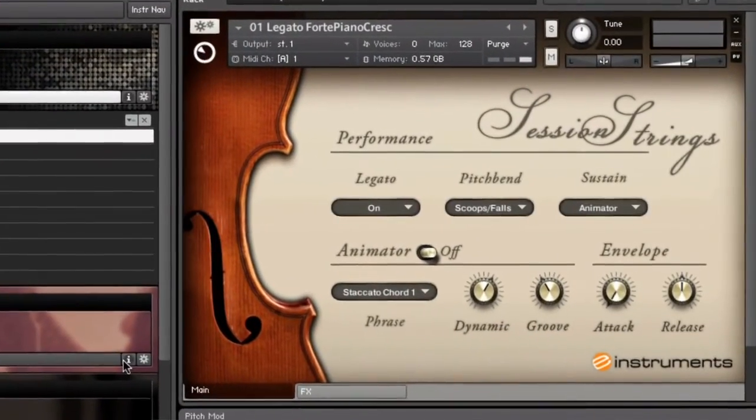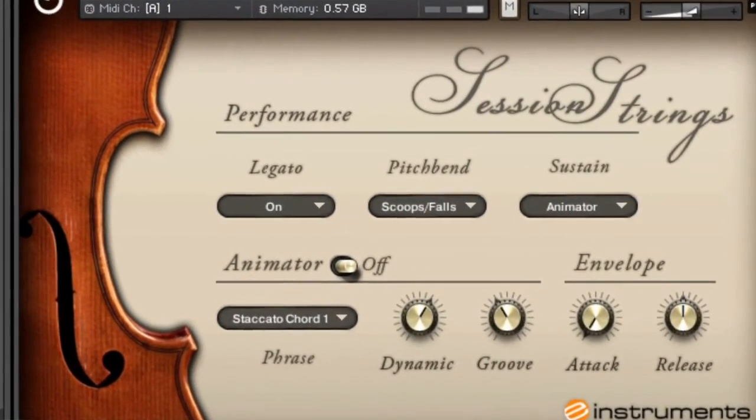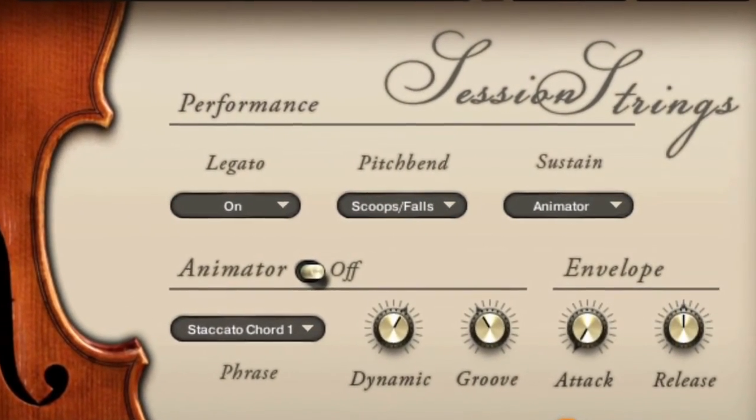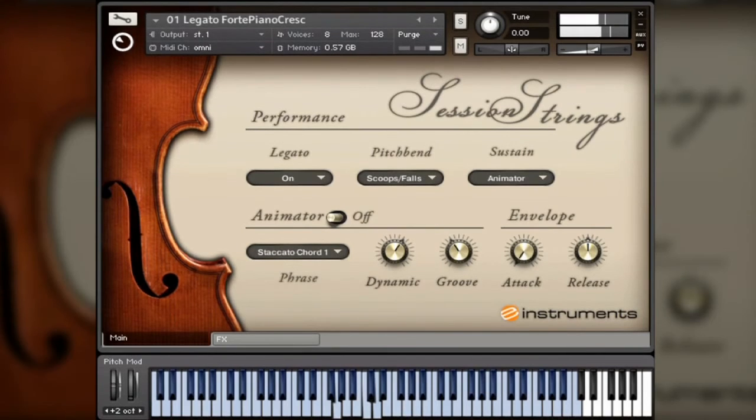Compared to other string libraries, Session Strings has the advantage of letting you combine animator phrases while still playing single notes or even chords at the same time. Play and hold a chord without pressing the sustain pedal. You get a normal sustained string sound. Now press the sustain pedal and play a chord. The animator will start and produce a rhythmical phrase of that chord.